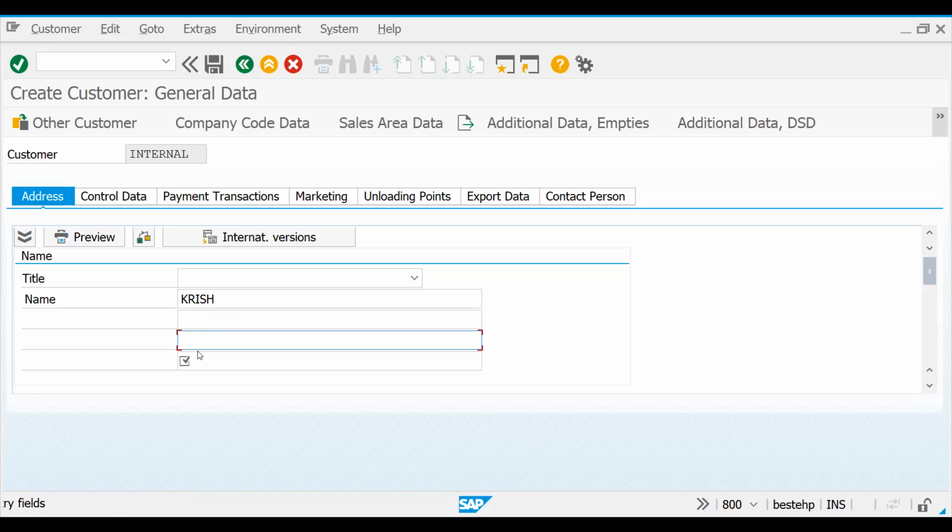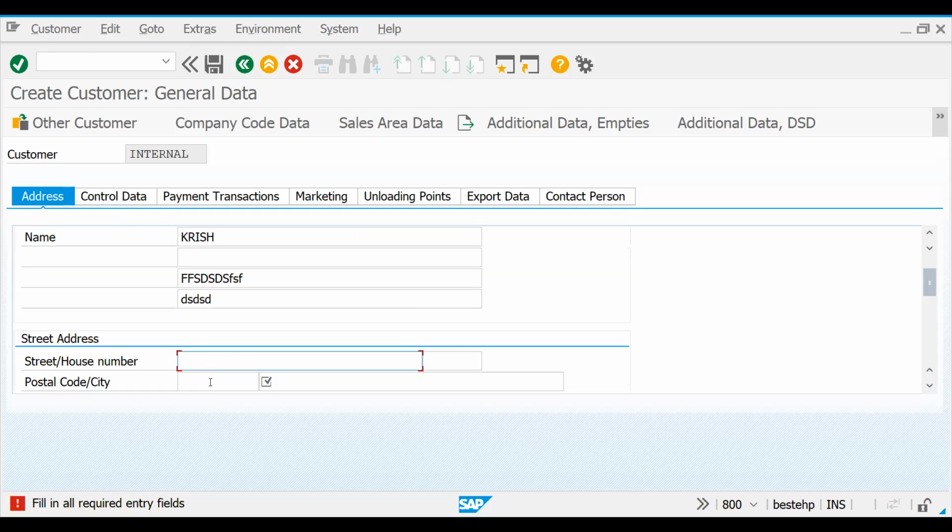So if I try to save, it is asking to fill this also with something. So I'm filling something. Okay, junk. Now you see, previously postal code and street I made optional, sorry, I made them mandatory.